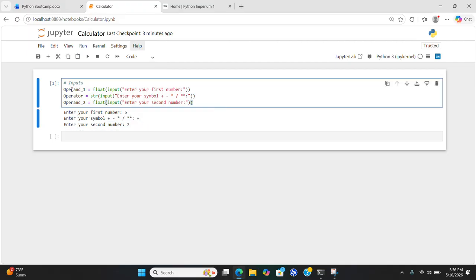So I'm going to explain this a little further. Operand1, operator, and operand2 are variables, and these variables store three values. So what is stored in these values? Well, you notice how with operand1 and operand2 there's a float. Now floats are decimals and fractions. They can also store whole numbers.